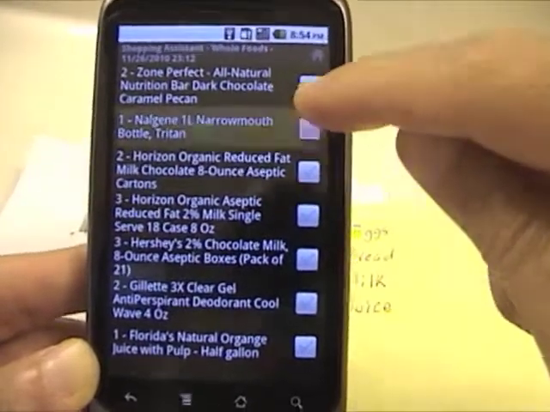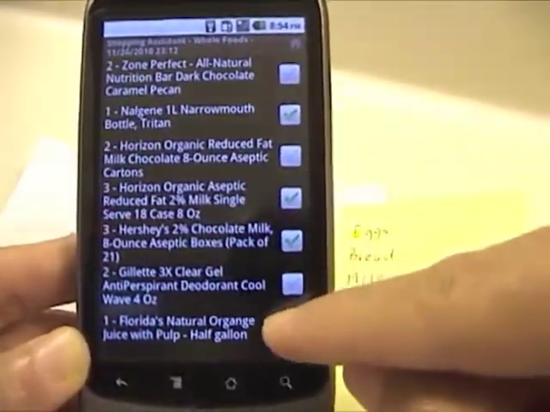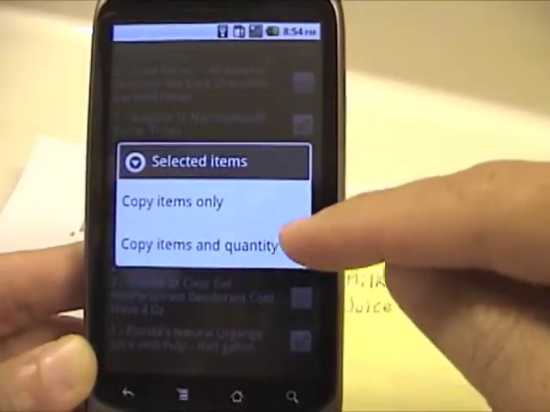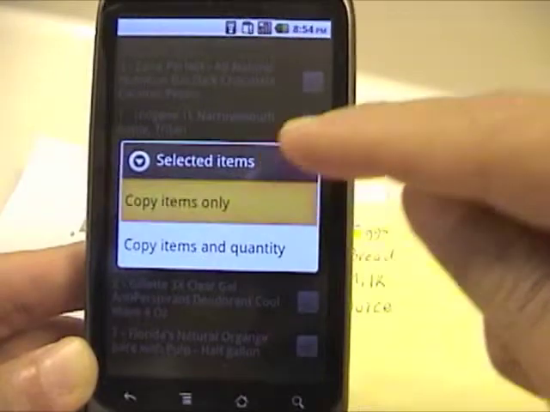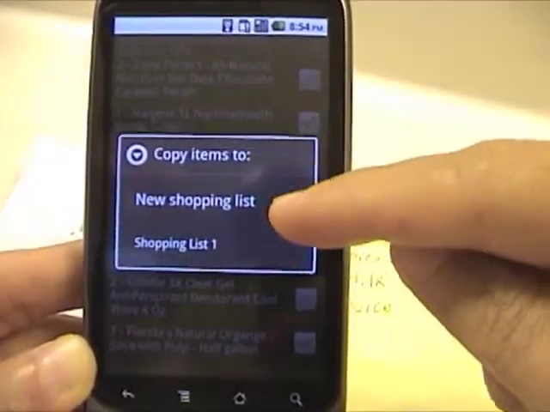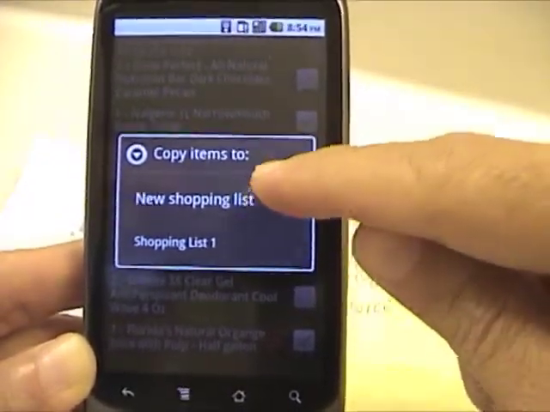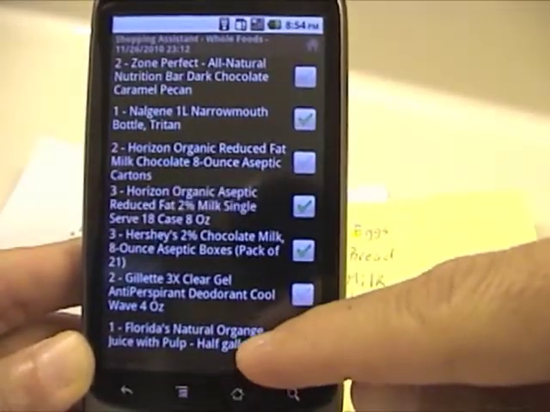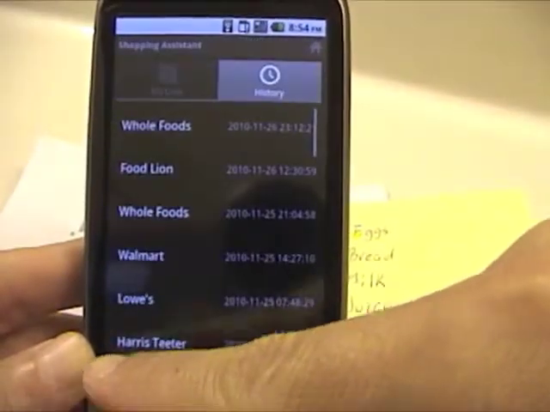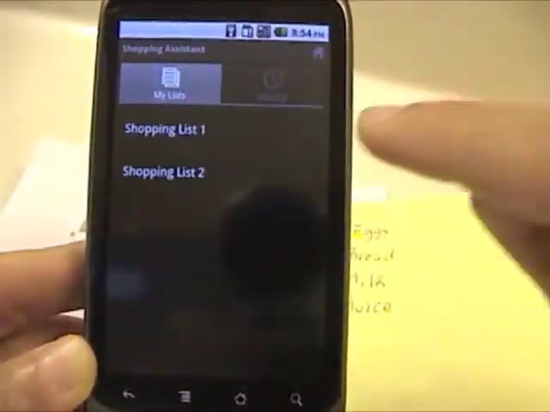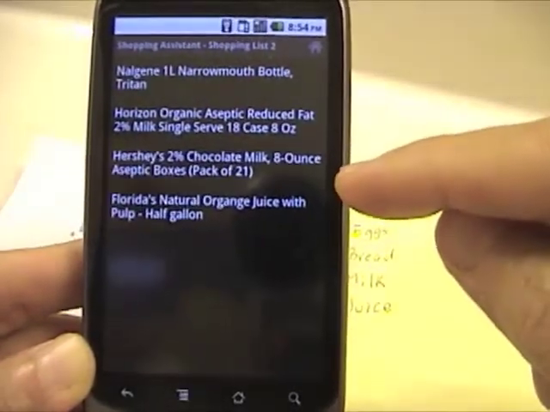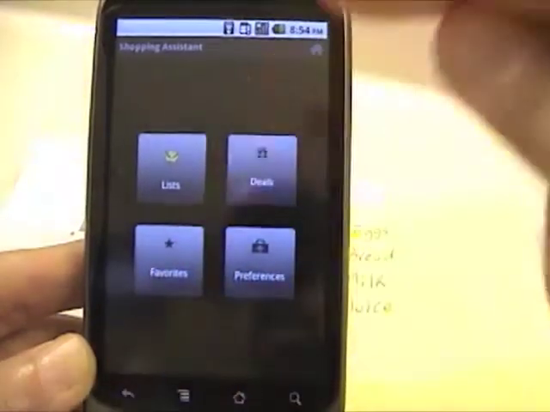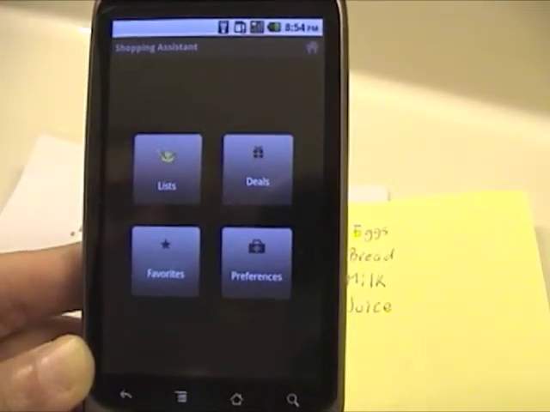So here a user can select any number of items and then copy the items or items and quantity to a new shopping list or to an existing shopping list. So once that is copied, we can go back here and the items are there. So, that's it. That's the mobile shopping assistant.